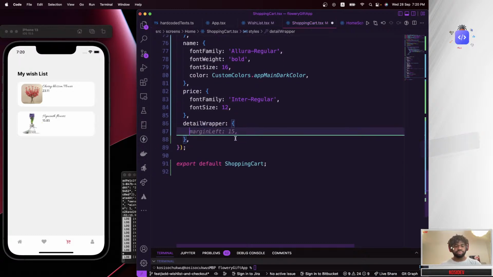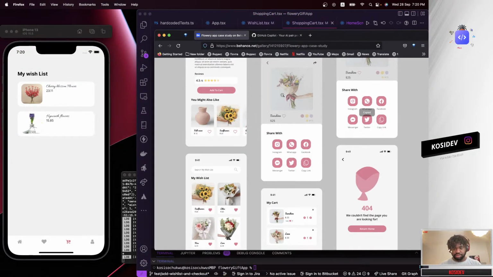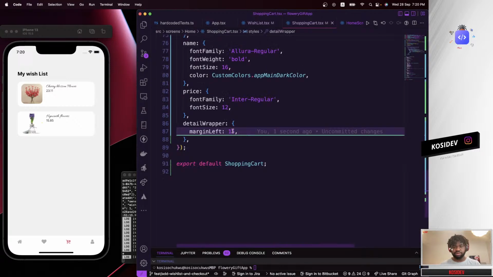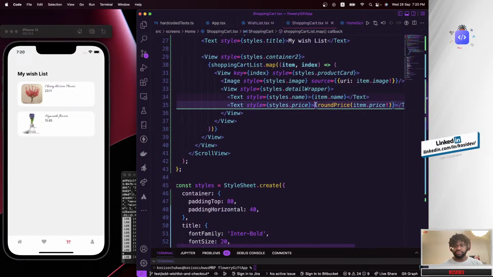Okay, margin left 15, so I have a different spacing between it and this, but that's too much, so let's reduce it a bit. Let's say margin left should be around 10. Yeah, so around 10. I think that's cool. What else do we need to do? So we added the pricing, and for the pricing it should have a dollar sign in front of it. Yeah, there we go.